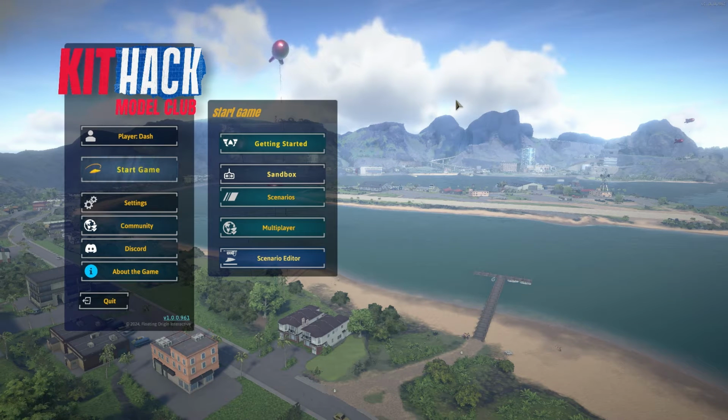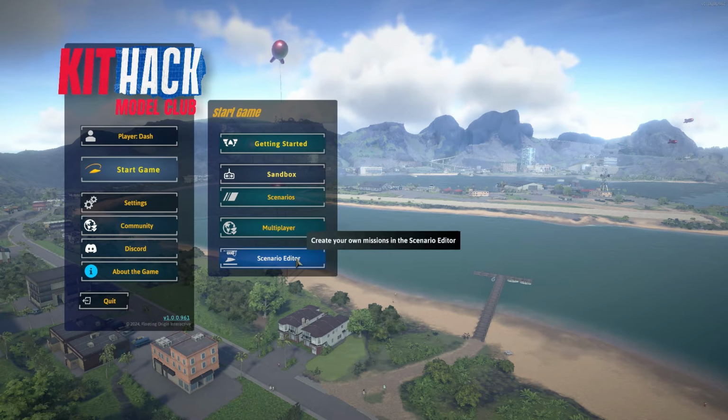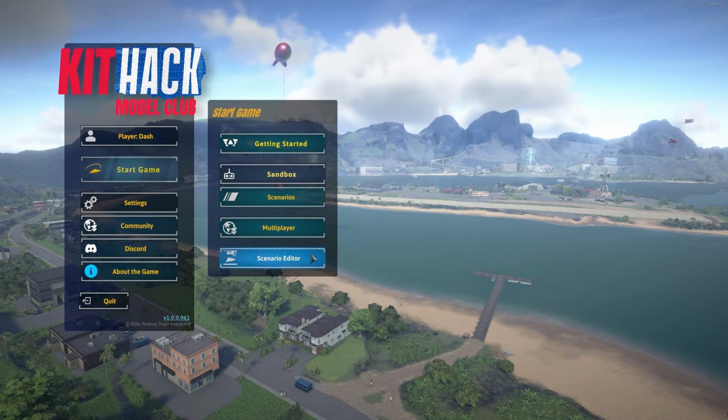Hey everybody, this is Jacob here from the KitHack Model Club development team, and today I'm going to show you the basics of using the scenario editor so you can get up and started with making your own missions. And for a practice mission today, we are going to show you how to make a basic target shooting mission. So we'll jump in, without further ado, into the scenario editor and have a look around.